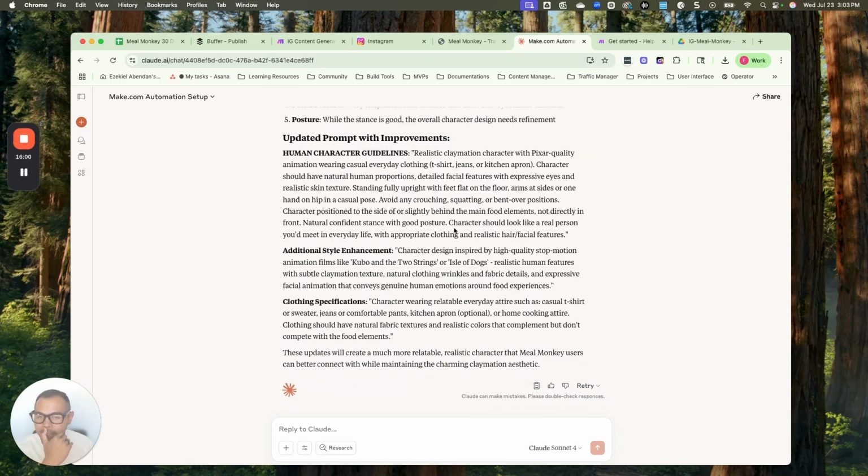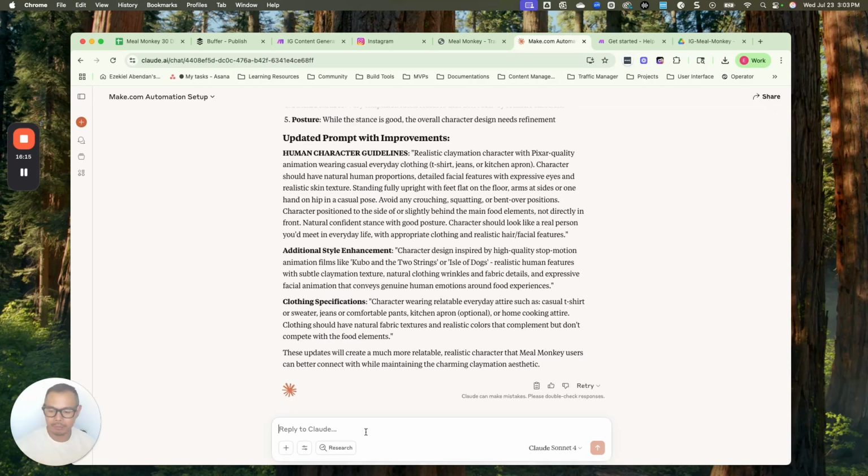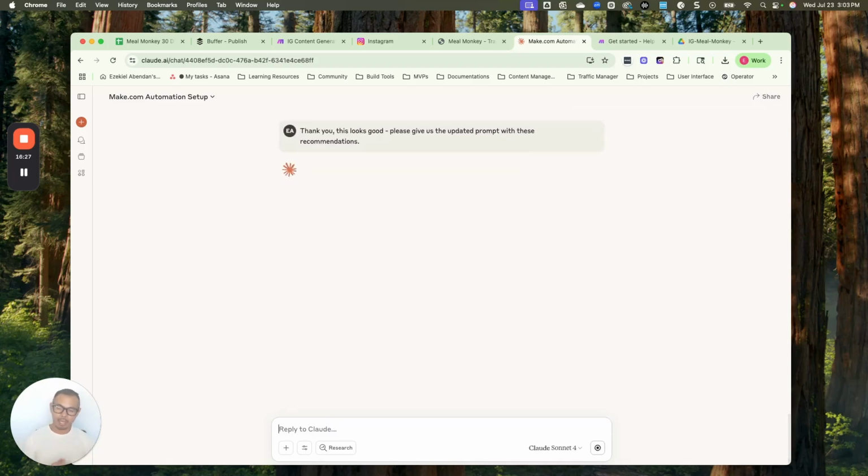Let's see what it does. Information character, picture quality, casual everyday clothing. I like that. Inspired by, it's actually giving specifically Kubo, owl dogs and so on. Thank you. This looks good. And then please give us the updated prompt with these recommendations. We're going to go ahead and ask ChatGPT to do it.